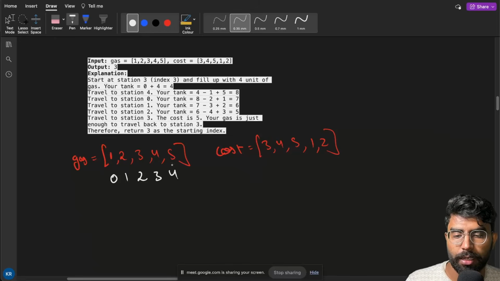So if you see, we are having 1 at station 0, but we need 3, so we can't move further, right? If we check with 2 at station 1 and here we need 4, again we can't move further, right? Because we need 4 gas and we are only having 2 gas. If we are starting with the second station, then what is the situation? Can we move to the next? No, we can't, because it requires 5 gas, but we are only having 3.